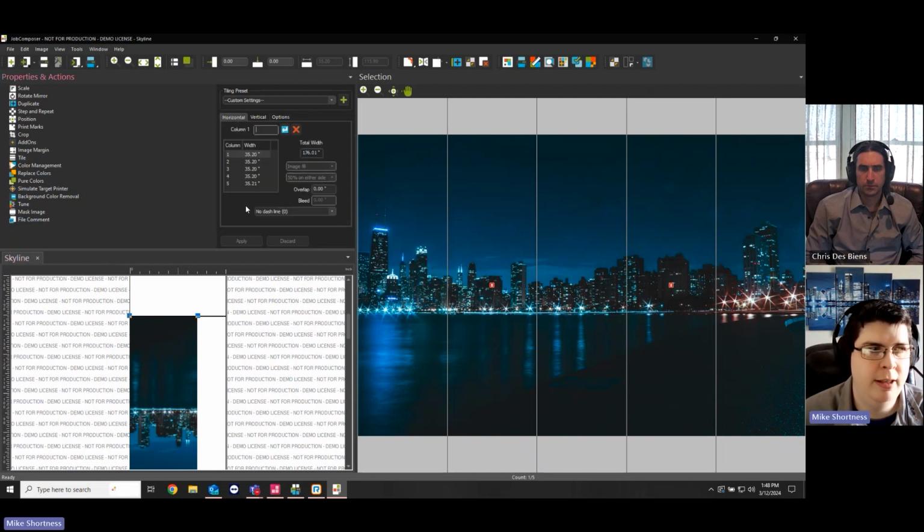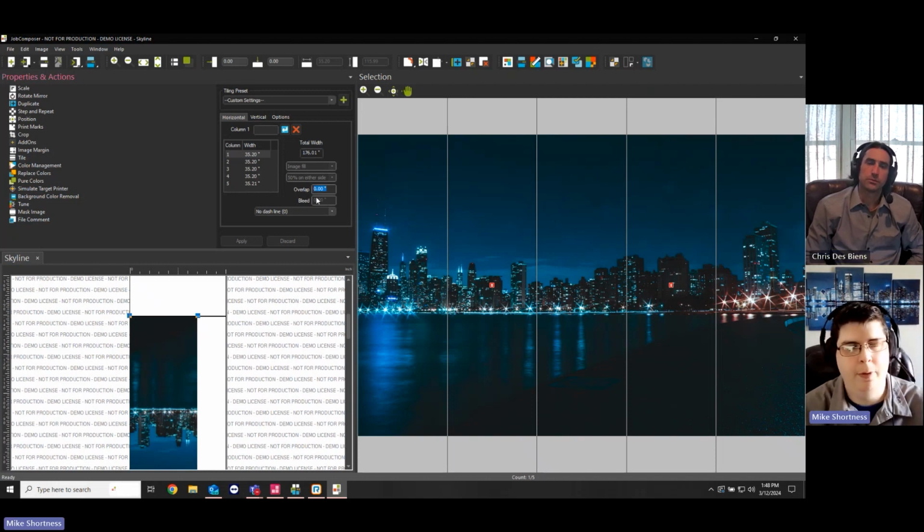And where you select that is out here. So there's a few more options on the front page here to go over. We have overlap. So overlap will overlap to the left and the right of the tile line onto each tile.